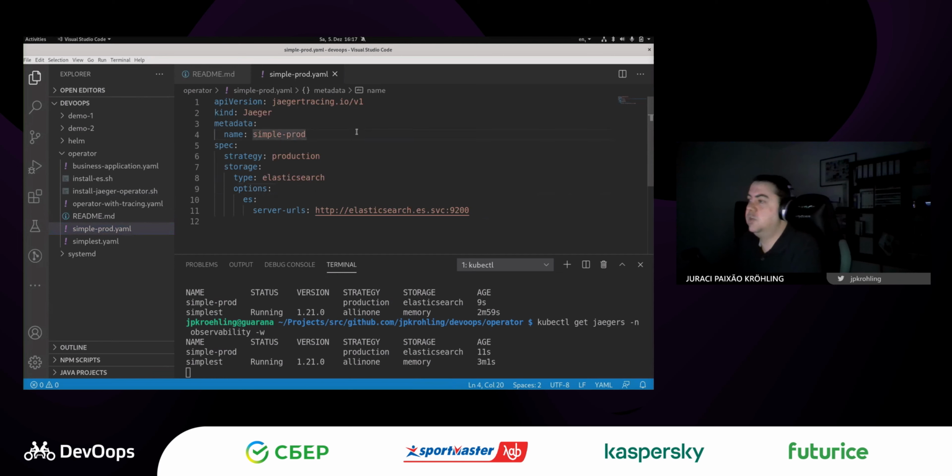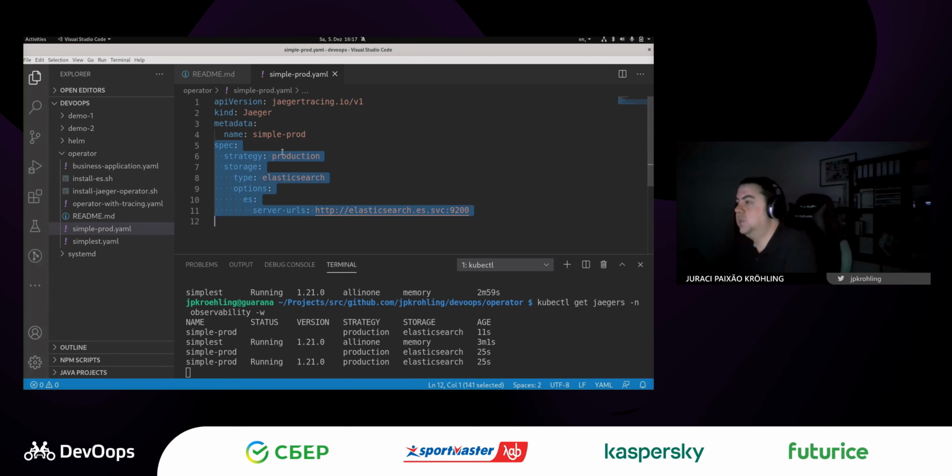So simple-prod is this one. We have the same API version and kind that we had before. We have a different name, but what is interesting here is this set of lines. We created a specification for this Jaeger instance, and we told it that we want a production strategy with an Elasticsearch storage type, and this is the URL for the Elasticsearch. This is a service running on the elasticsearch namespace, and this is a stateful set Elasticsearch, right? So this is in our Kubernetes cluster as well.